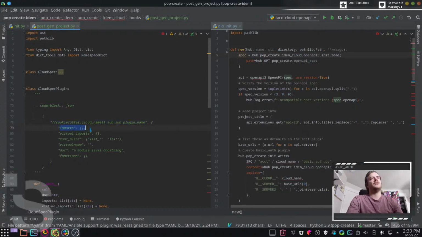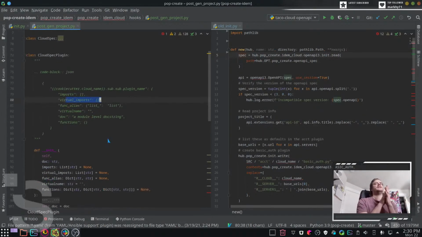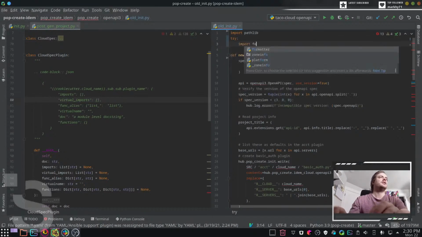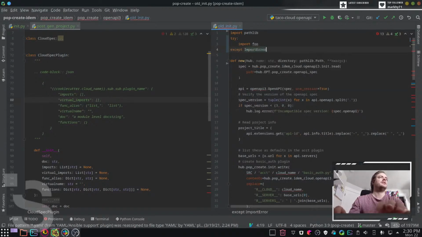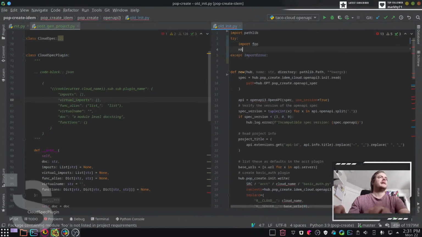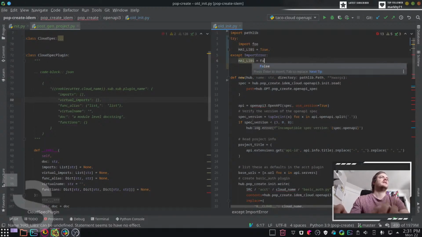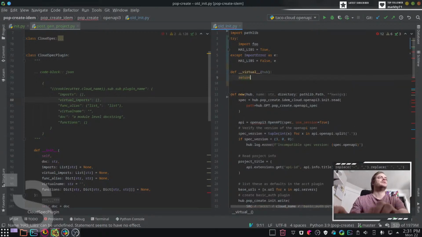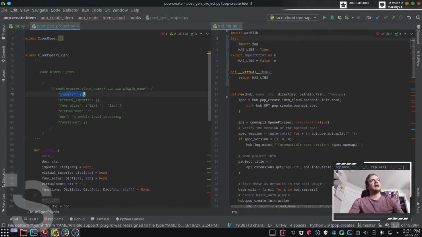And then I want to know what imports it needs, what virtual imports. And I consider virtual imports to be something that does the try import foo, except ImportError, has libs true, has libs false, and then the def virtual hub has libs. So I consider imports to be pathlib, things like this. So what I would expect to be in this dictionary here would be things like import pathlib.